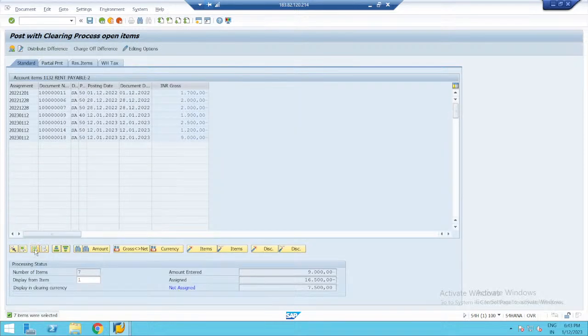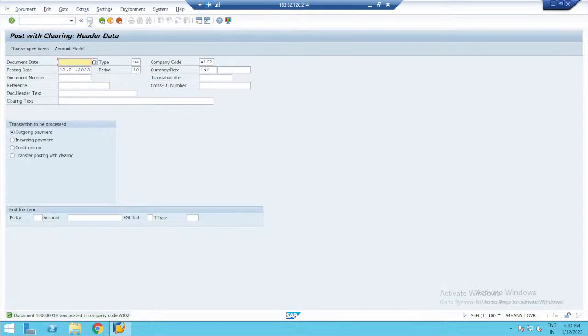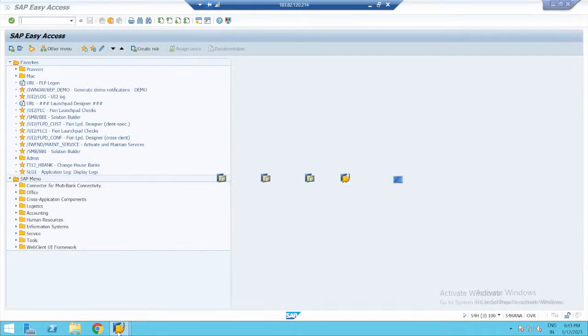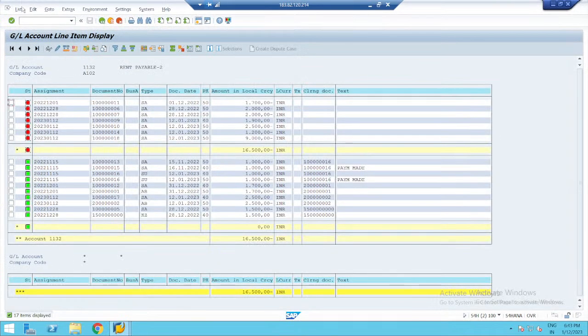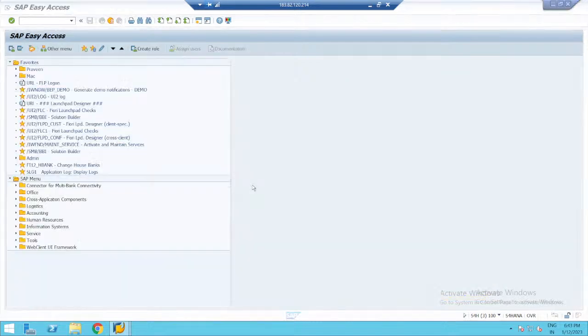Again select all, then deactivate items and double click on it. As not assigned is 0. Now simulate. See, rent payable account debit to bank account, save. Okay, now go back and refresh the list. See, right now 9,000 is under due items. See, now 9,000 is under cleared items, 9,000 and 9,000.